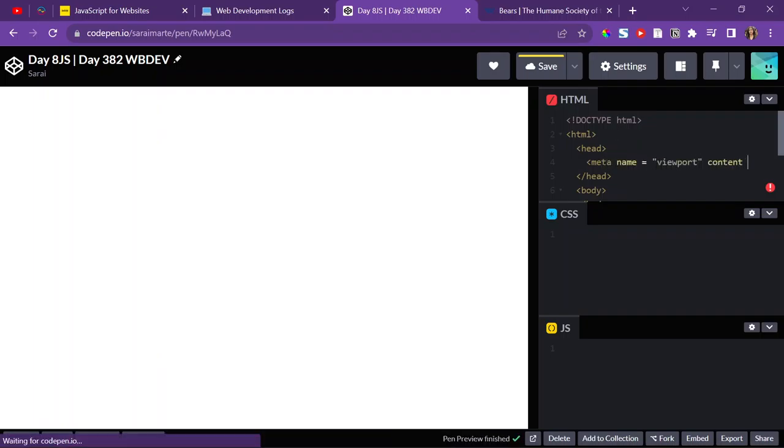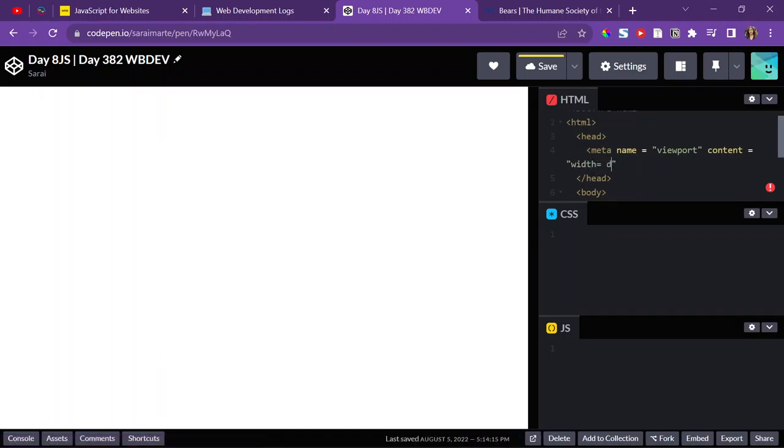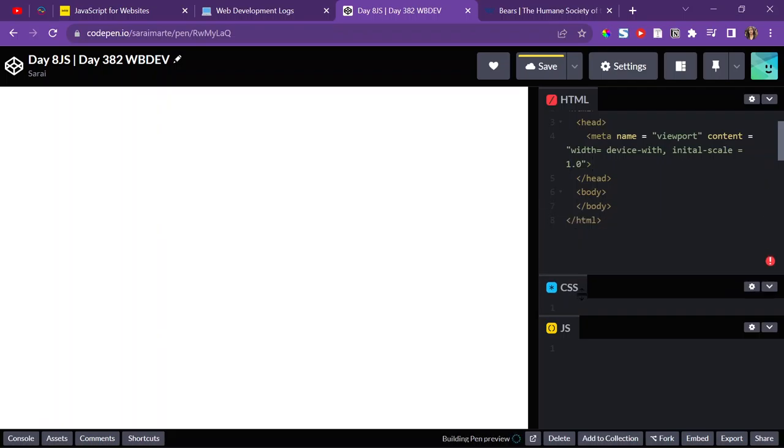So basically, I'm saying about the viewport, I need the width to be equal to the device width. So that kind of works with the responsive aspect of my site. It's basically saying if I were to be on a phone, then it's not going to give me the desktop view of my site. It's going to give me the mobile responsive view of my site.